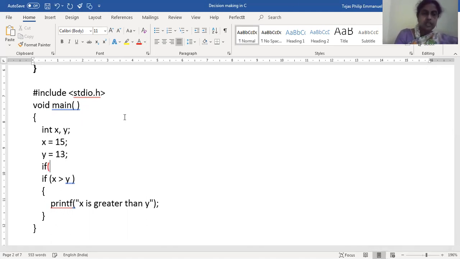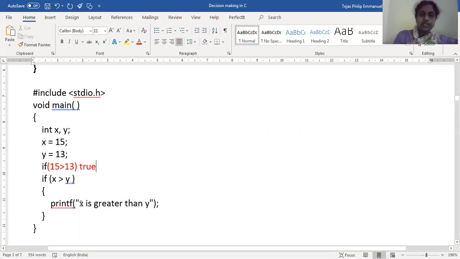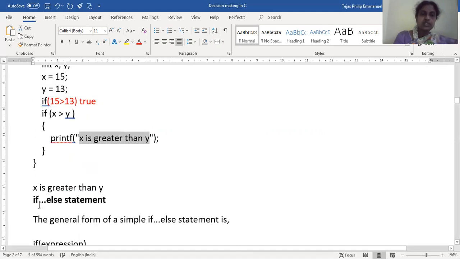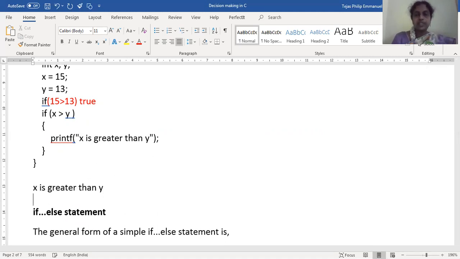So if the x value is 15, greater than 13, tell me whether it is true or false. 15 is greater than 13. The condition is true. Since the condition is true, what will happen? The answer will be x is greater than y. So this will be your output. So here I have given x is greater than y. This is how your simple if statement works.